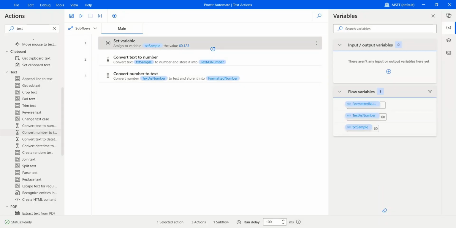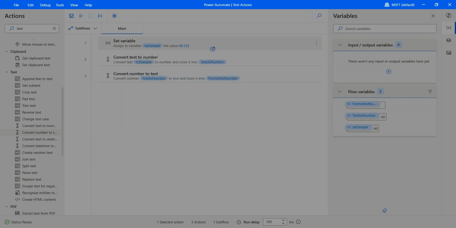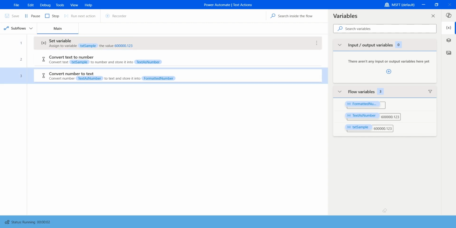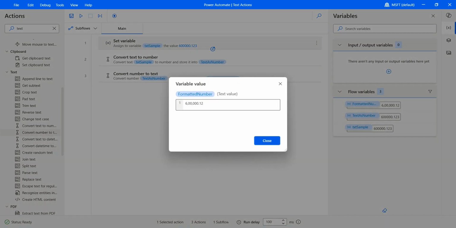Let's go and make some of the changes. So let's put it like this. Click on save, click run, and that will help us to understand the convert number to a text. So there we have it. You can see a formatted number, which is here. You can see we only have a 2 decimal places, and it has also added the comma into the 1000 separator.